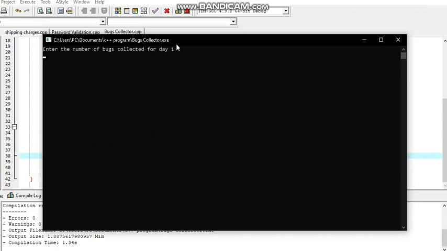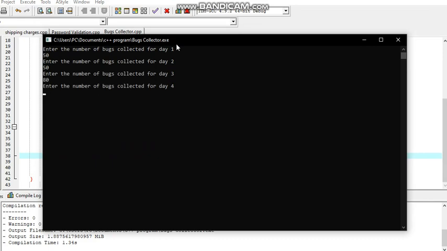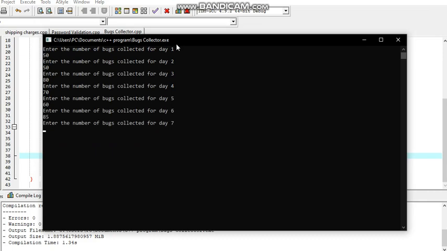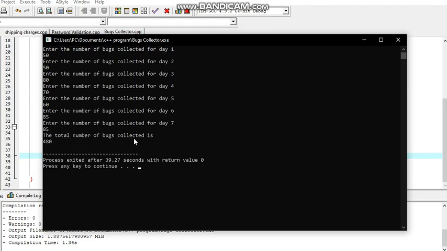How many bugs did you collect? Let's say 50. And then for day 2, 50, 80, 70, and then what again? Let's say 60. And please take note of that. And then day 7 is 85. You see it displayed the total number of bugs collected is 480.